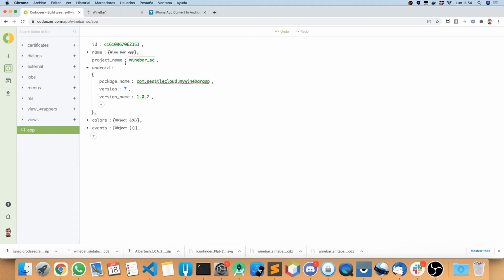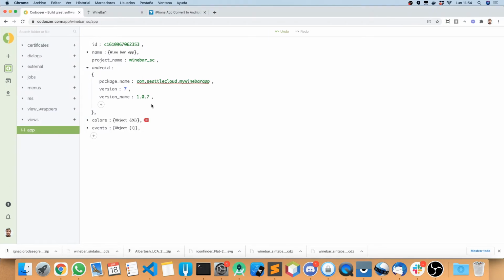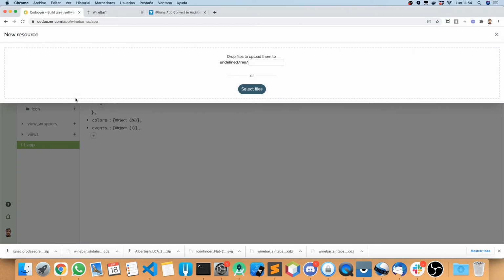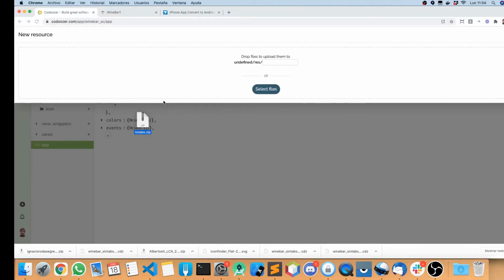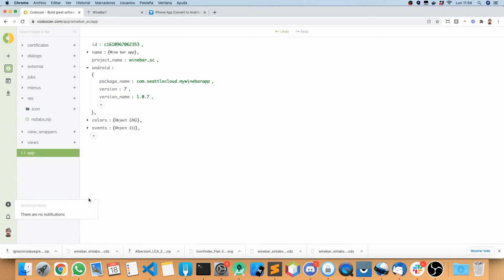Now we should put our zip file, our backup. We had this file, notabs.zip, and we need to put it inside our app. So we have this folder, the rest folder. This is where we have all the resources. Click on this plus button to add a new resource, and just take this file and drop it in this box. You can close notifications, and now here we have our file. So now we are going to use this file.